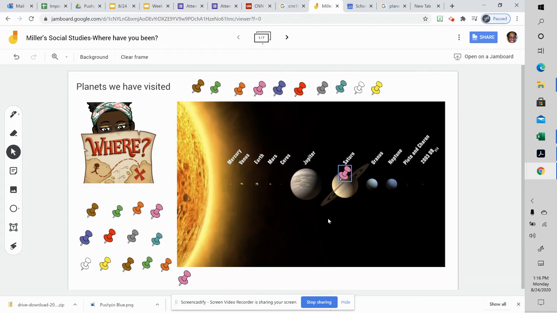Now, clearly, we should all have our pins in one planet, but I just wanted to show you how to do that. Another way to duplicate it would be to click the three dots and click duplicate. And that is how you have your pen. So you can pick whichever color pen you want to use, and that is what you will do.